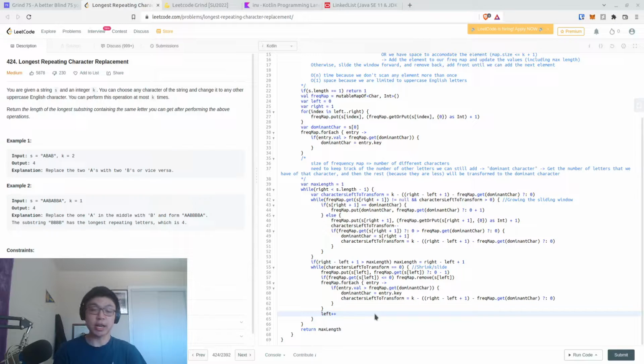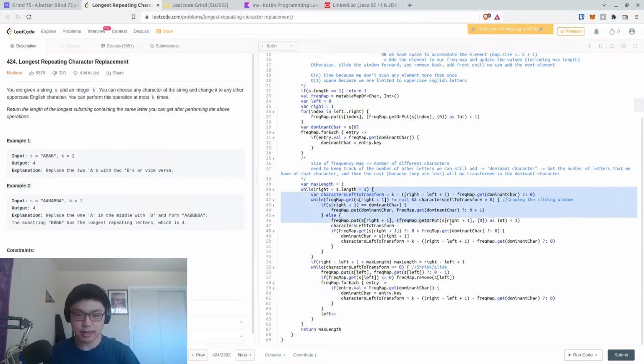If we do change it, however, then we need to modify how our array looks, or how many characters we have left to transform. And then we continue moving that until we hit a point where we have enough characters that it doesn't matter. And then at the end, we just return our maximum length, which is defined as the longest length after we've grown our array to the maximum possible.